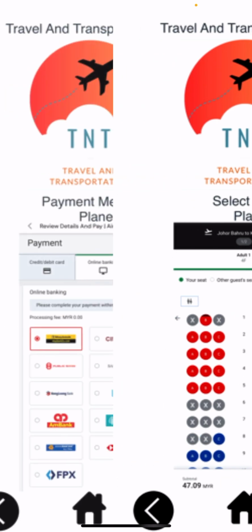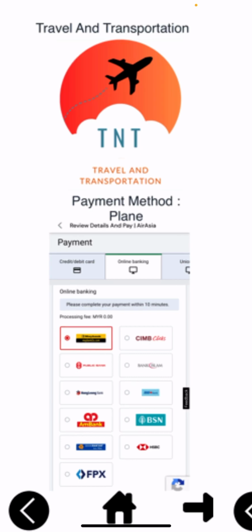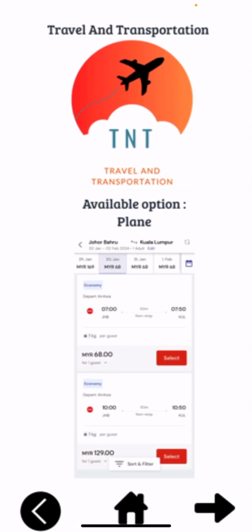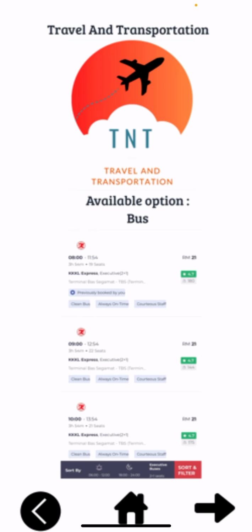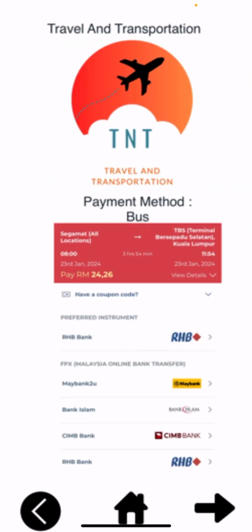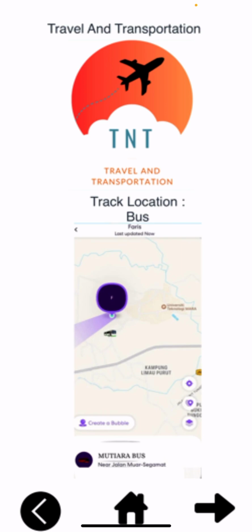After you pick your seats, next is the payment method that you need to choose in order to book the ticket itself. Okay, last but not least, I will show you how you can track your transportation. For example, for the bus, after you have picked your tickets and finished paying, when you are riding the bus, it will show you the location of the bus by using this kind of map.